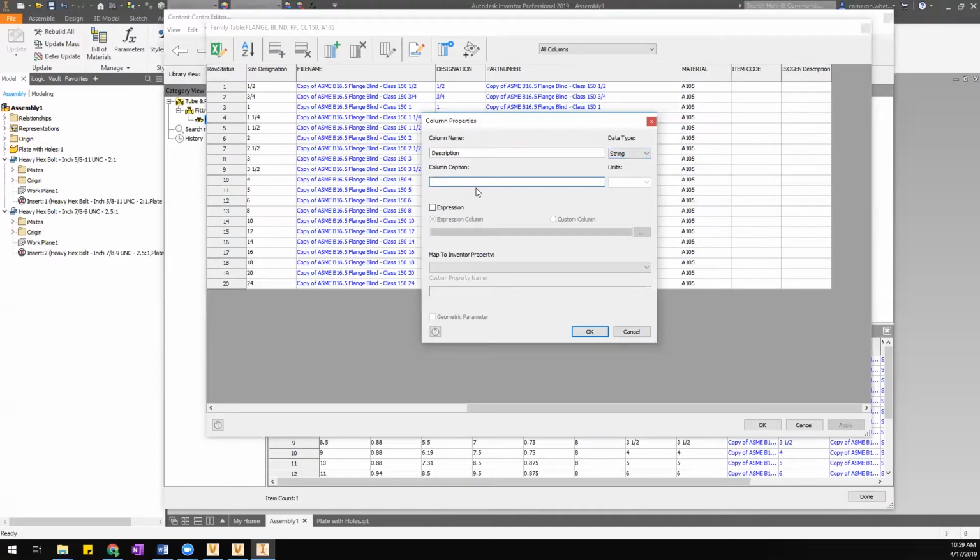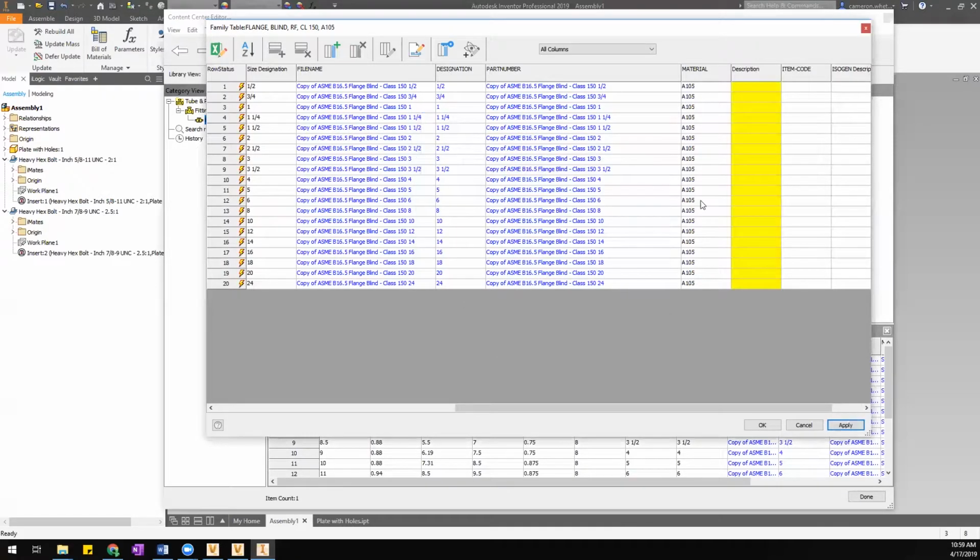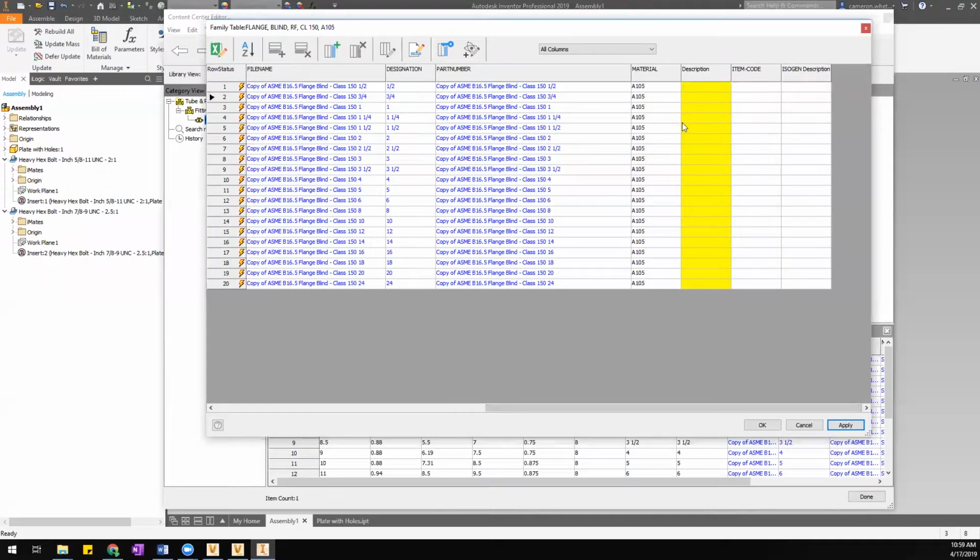The column caption is what you see in the table editor here. That's going to be the name of the column as displayed, which you can have be different from what the actual name of the column is. In this case, I don't have a reason to do that, so I'm just going to give it the same as the column name. And that's good for now. Go ahead. That adds it to my columns here.